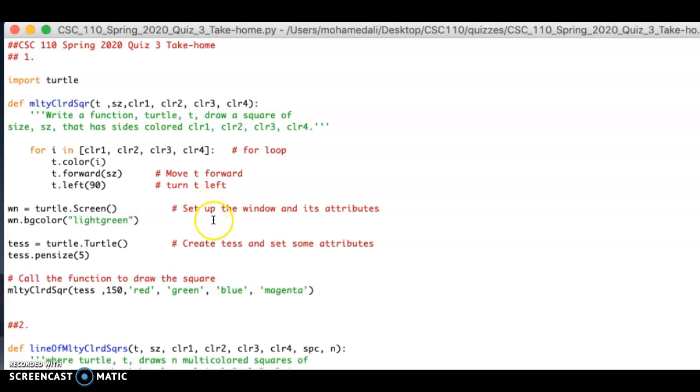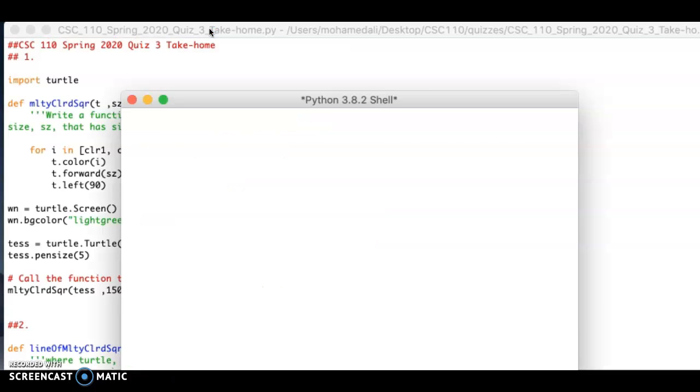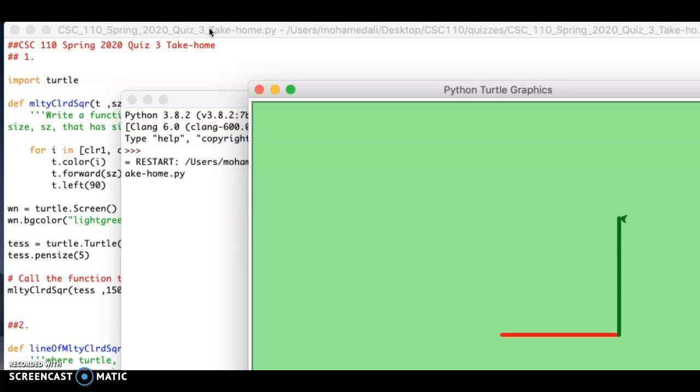So I will try and go ahead and run this code here, see what happens. As you see, this is the square, multicolors, red, green, blue, and I believe that's magenta.